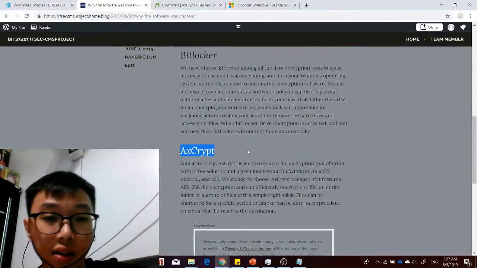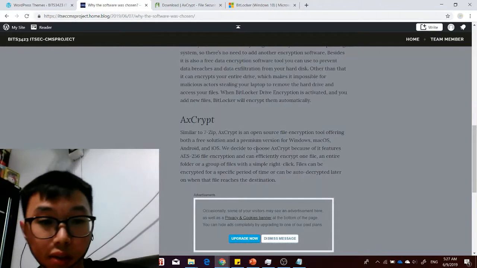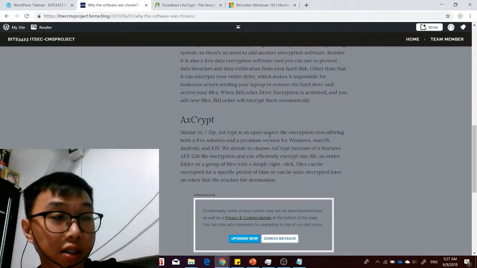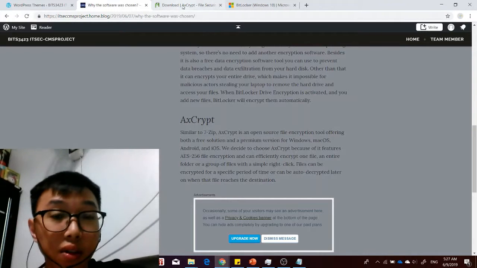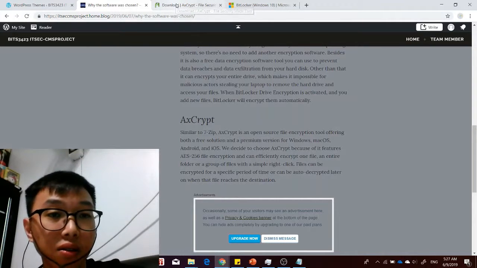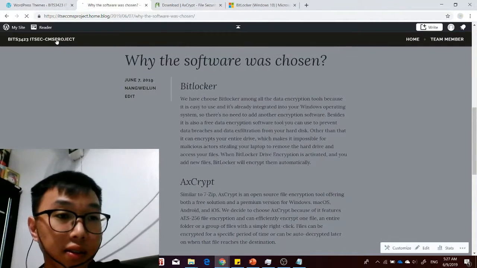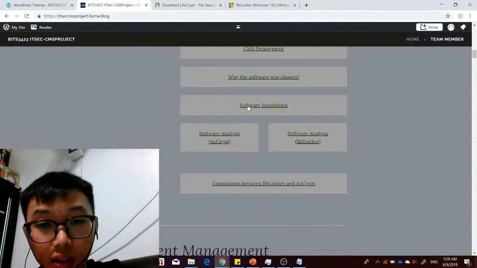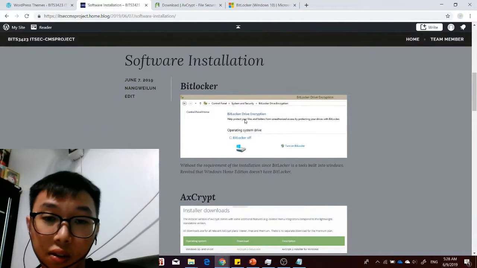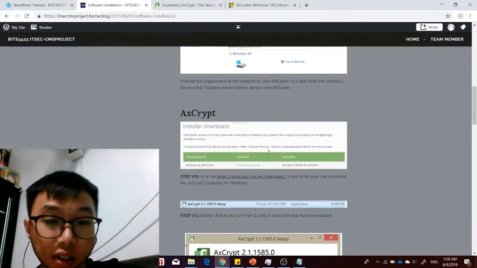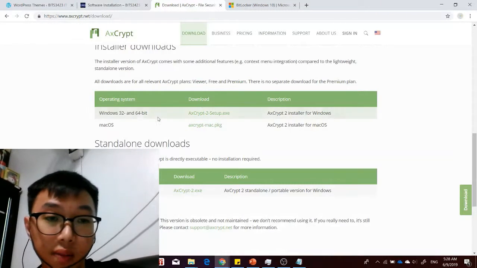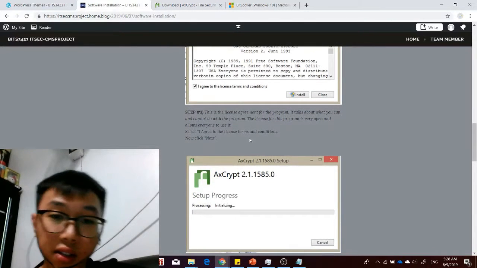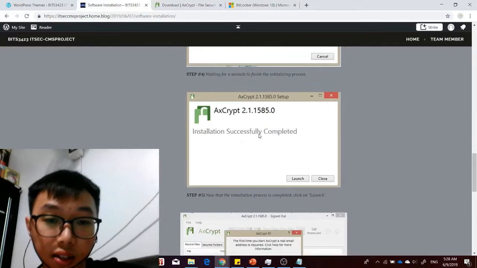And another one is ItsecProject. We chose this because it also uses the AES algorithm, the Advanced Encryption Standard. Both software use the same encryption algorithm, so we will compare them in this project. BitLocker you don't need to install because it is built-in, and ItsecProject you can download from the website. After you agree to the license terms and conditions, you can start the process.